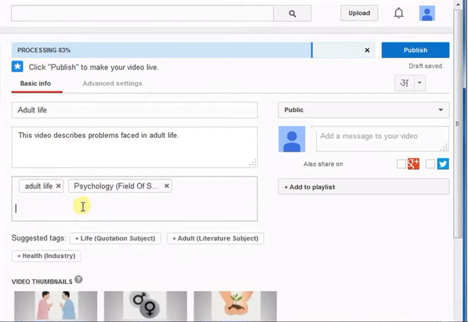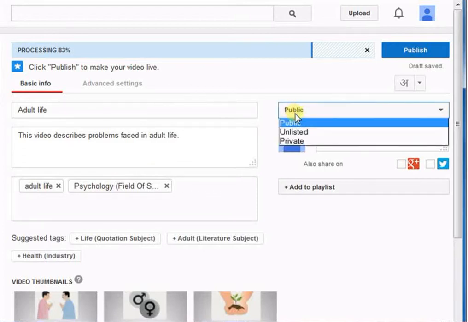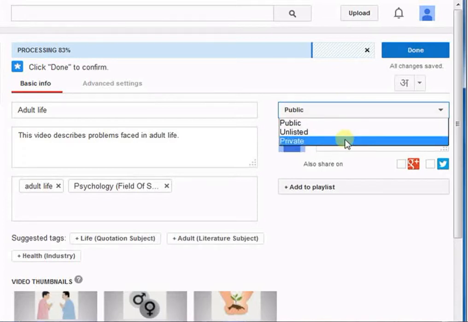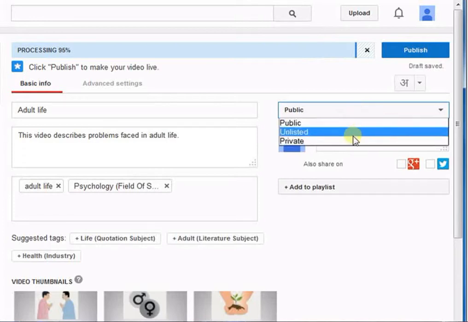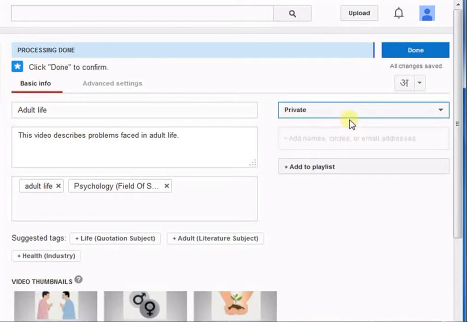Let's move ahead to privacy settings. You can access this setting by going here. In privacy settings, you can see three options, which are public, unlisted, and private. Right now, I'm making it private. You can share this video by sharing the link with other people. If you have your own playlist, then you can add your video directly into it by clicking on this button.